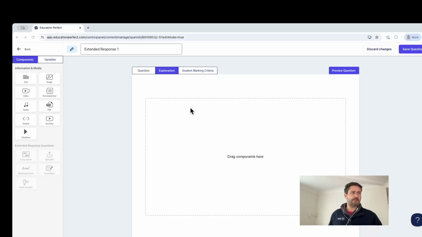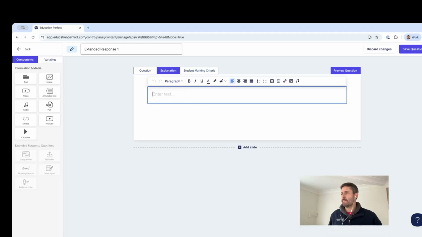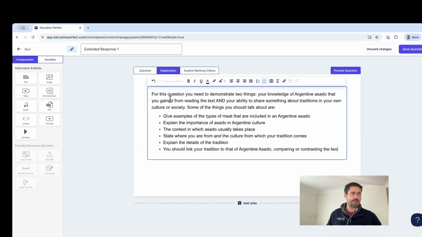For this one, in the explanation field, we need to drag a text field. And here's my explanation. The explanation is in English, of course. For this question, you need to demonstrate 2 things: your knowledge of Argentine asado that you gain from reading the text, and your ability to share some of the traditions. And you can put it in dot points just to give it guidelines of what it should be looking for. Now, keep in mind here, I guess, the importance of semantics.